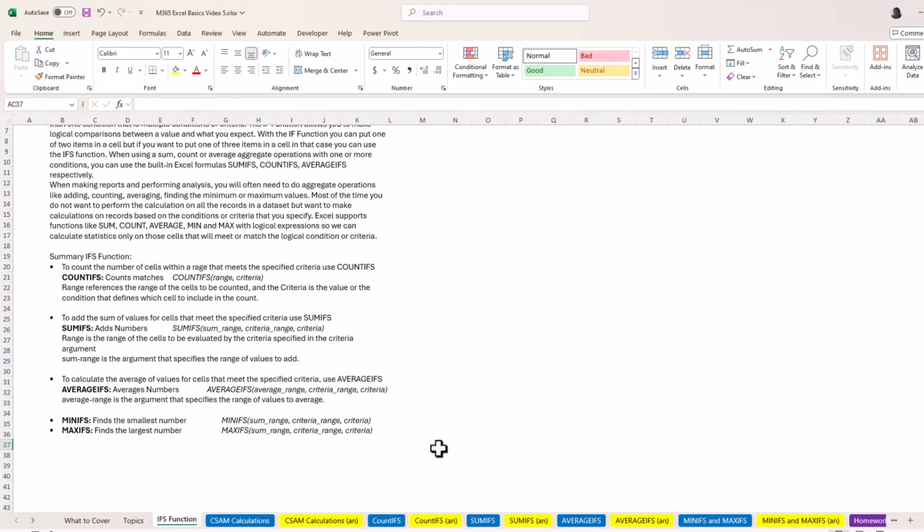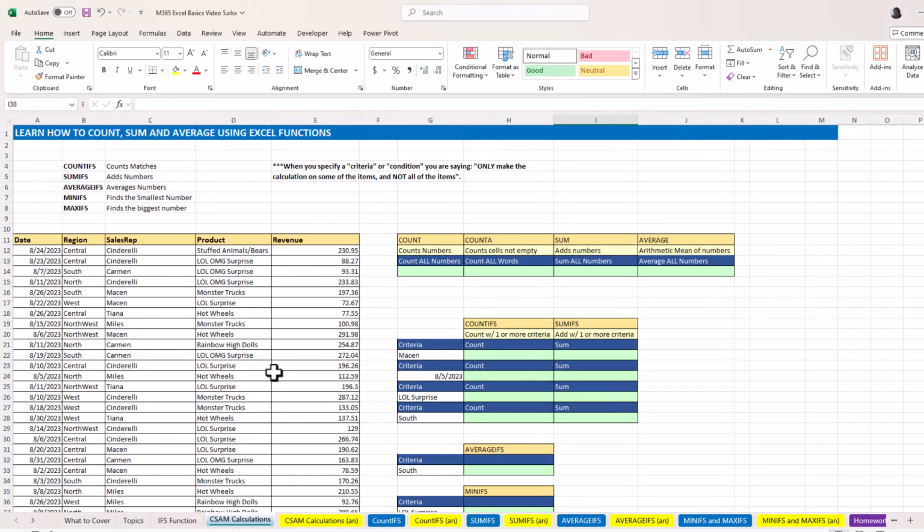To count the number of cells within a range that meet the specified criteria, we use COUNTIFS. To add the sum of values for cells that meet the specified criteria, we use SUMIFS. To calculate the average values of cells that meet the specified criteria, we use AVERAGEIFS, and we use MINIFS to find the smallest number and MAXIFS to find the largest number. Let's go to our CSAM count, sum, average, min, max worksheet and see some examples, as well as learn how to count, add, and average using these aggregate functions.